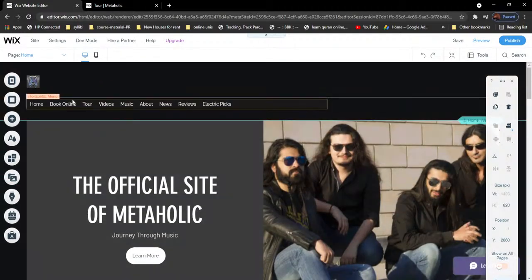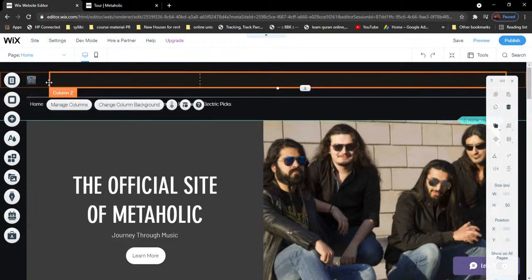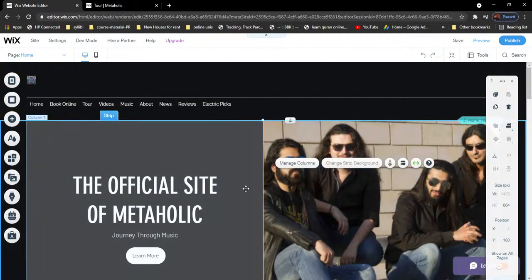ADI is the simplest form. Next class we will move to the editor, which is a little bit advanced, and we will go through it in detail and see what we have here.